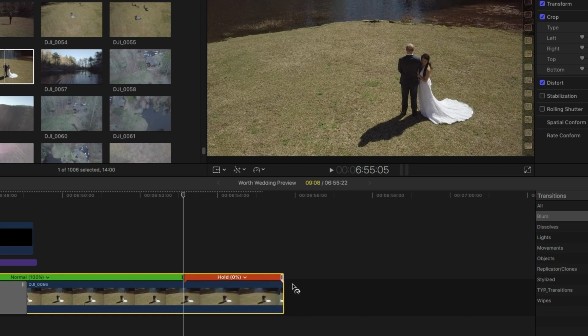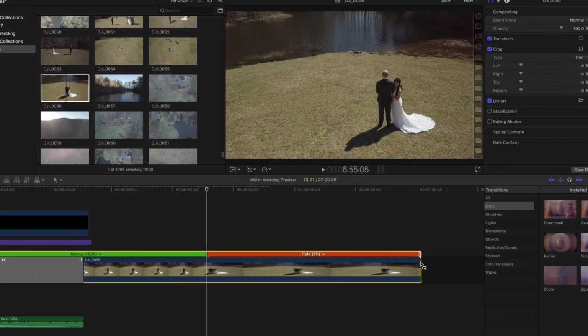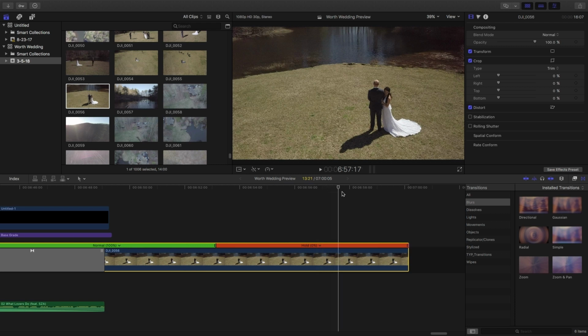Now remember, you're going to see that it looks kind of stretched there, the image in the timeline, but whenever you play it back, it's not going to be stretched. And, you know, again, that'll fix itself with rendering and depending on how fast your processor or speed is on your Mac. So that's how you do a freeze frame within Final Cut Pro.